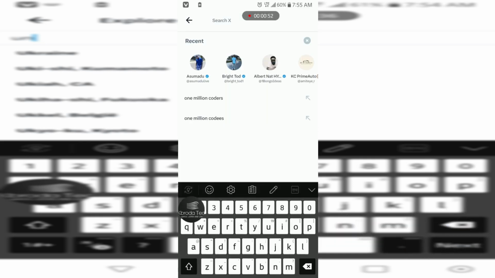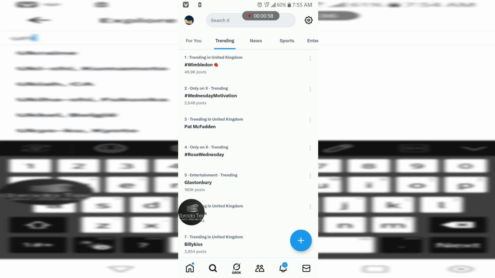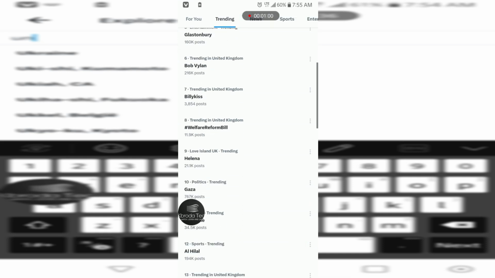Let's move to our trending here. Good. Come back here. And now let's move to our trending. It's going to take some time to load, and you can see here, this is all trending news in the UK on Twitter now.